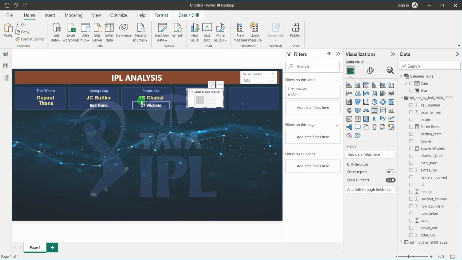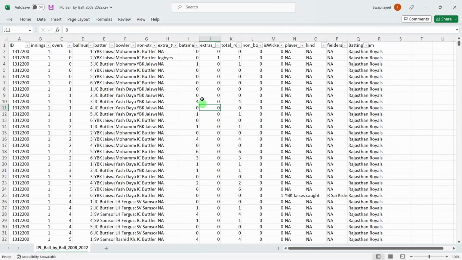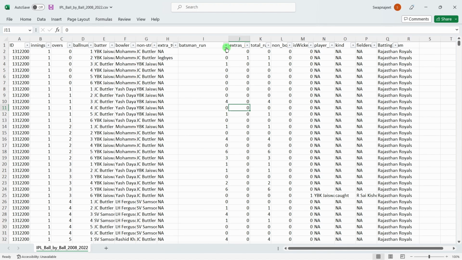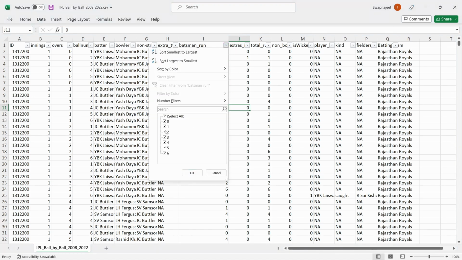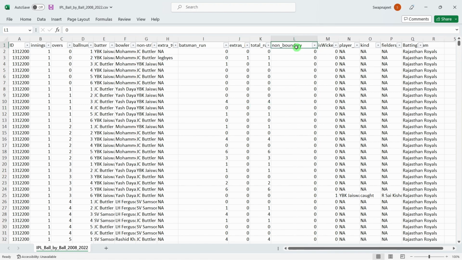If you are taking the same filters over here, it will give you the wrong results. Now we have to find out the success hit by that particular batsman. Coming back to our data, you can see we have one column called batsman runs. If batsman runs are 6, it means he has hit a 6. If batsman runs are 4, it means he has hit a 4. But one more thing is important here, guys. We have to add one filter over here, that is nothing but non-boundary.